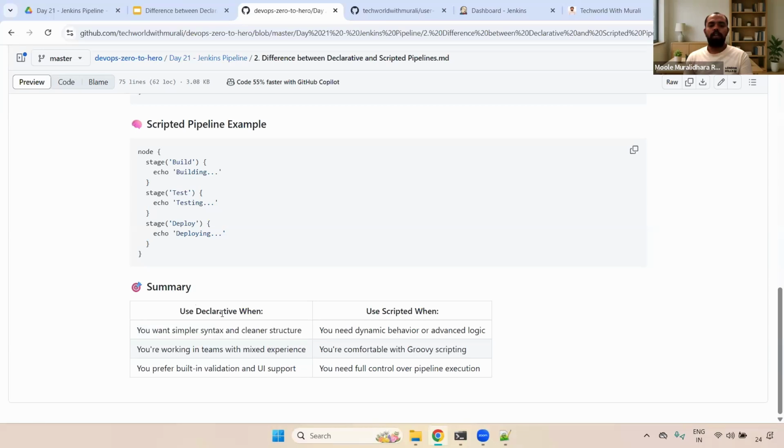You can go with this particular declarative one, and also if you are working in teams with mixed experience, you can go with this one. If you prefer built-in validation and UI support, you can go with declarative only.